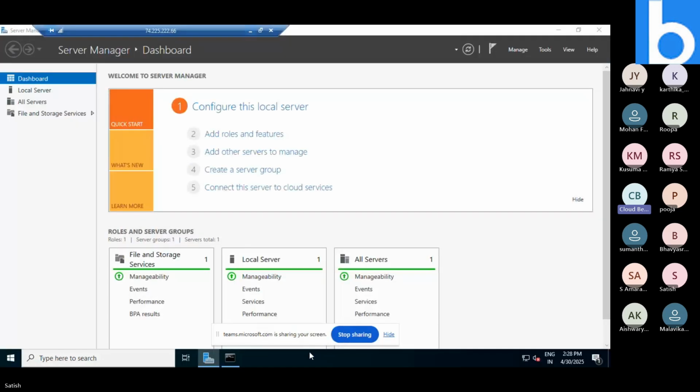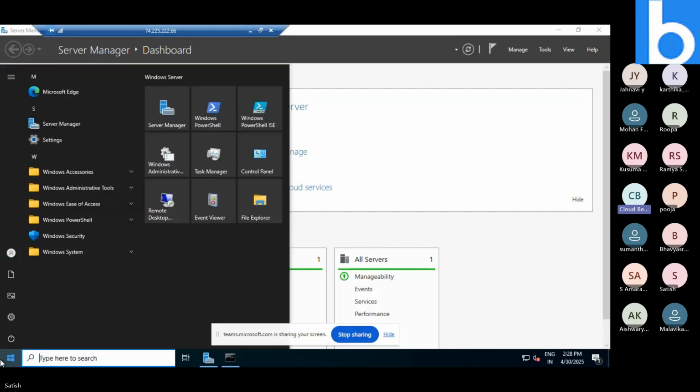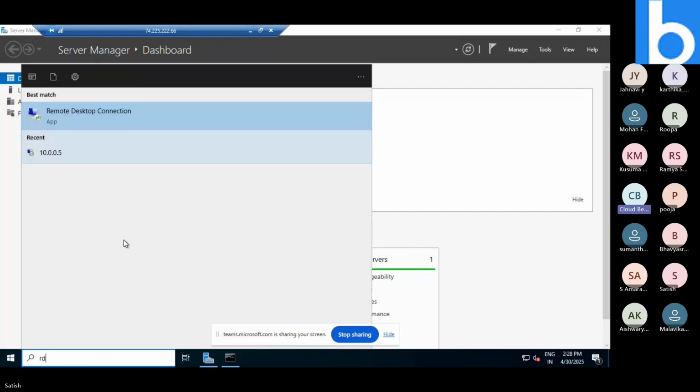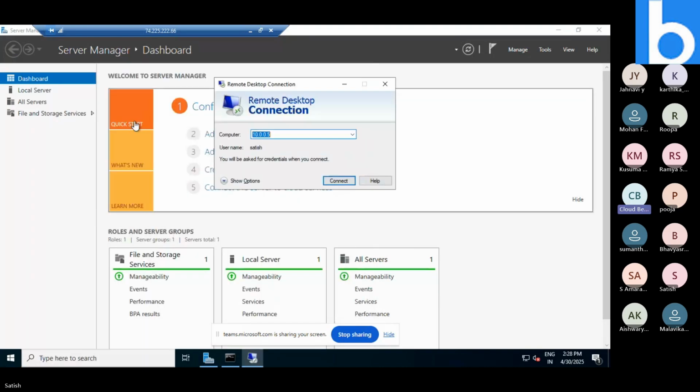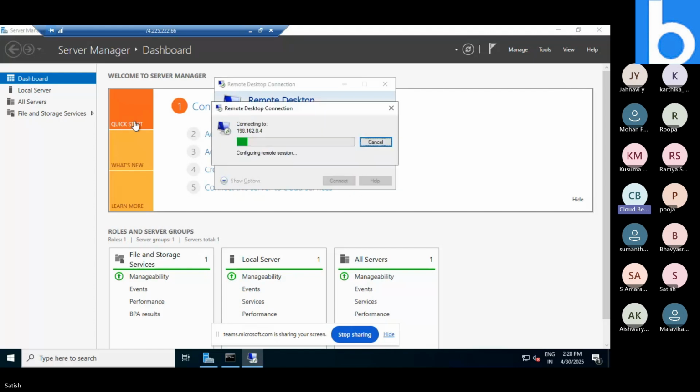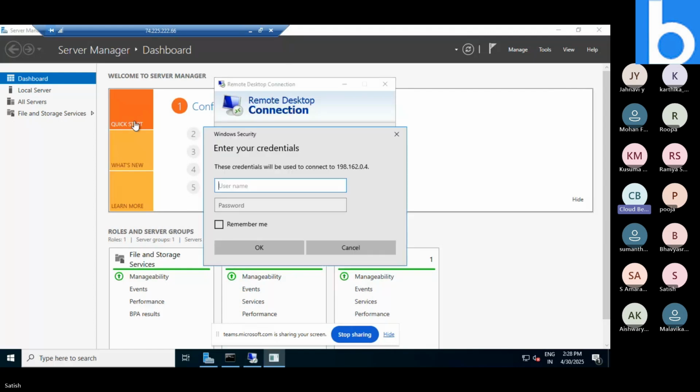Now you open the RDP. Now the peering is there. Now you just connect to the machine that you look for. It's 198.162.0.4 and click on connect. See, it is prompting for the username and password.